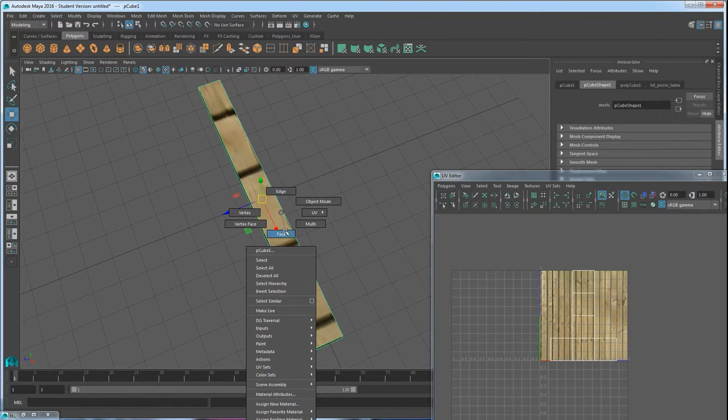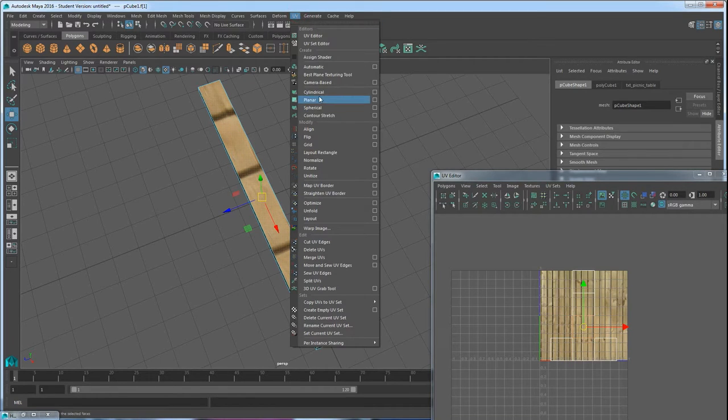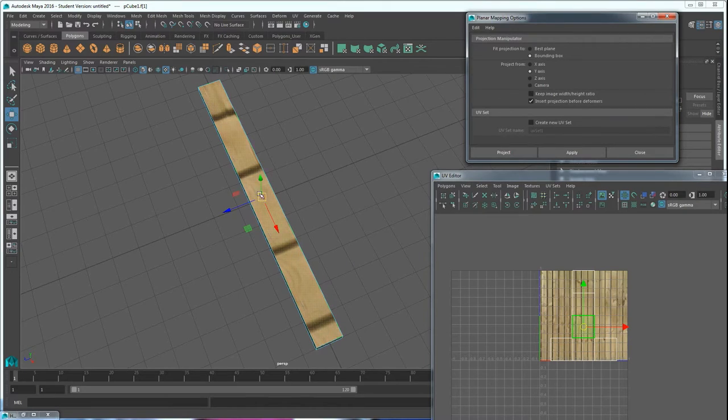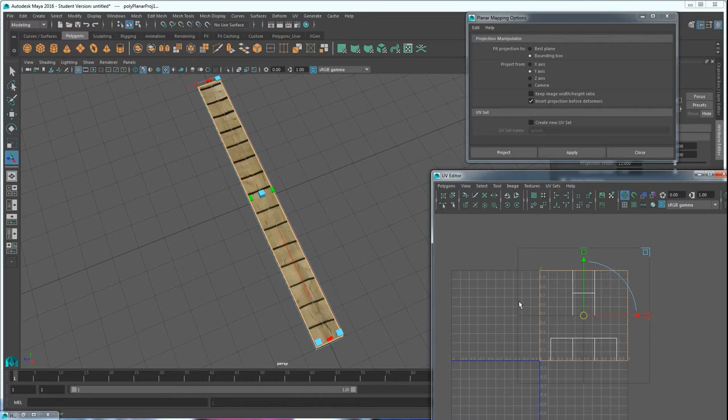So let's go grab face, grab this top face. I'll go to UV planar with settings. And since the green is the perpendicular angle, I wanna make sure the green is Y, not the X or the Z. Bounding box, so it creates a nice square picture of it, and press apply. And it creates a nice square on our UV image. If I turn off the picture, you can kind of see the orange border a little bit better.